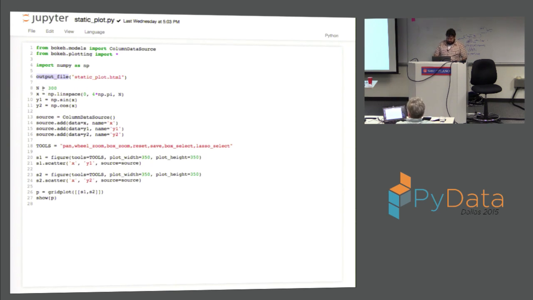And then I do the same idea. And when I say show p, what this is going to do is go on the back end, generate that file and the JavaScript necessary, and then launch that file. So I have source, I add the source, I add my tools, I do a scatter plot.